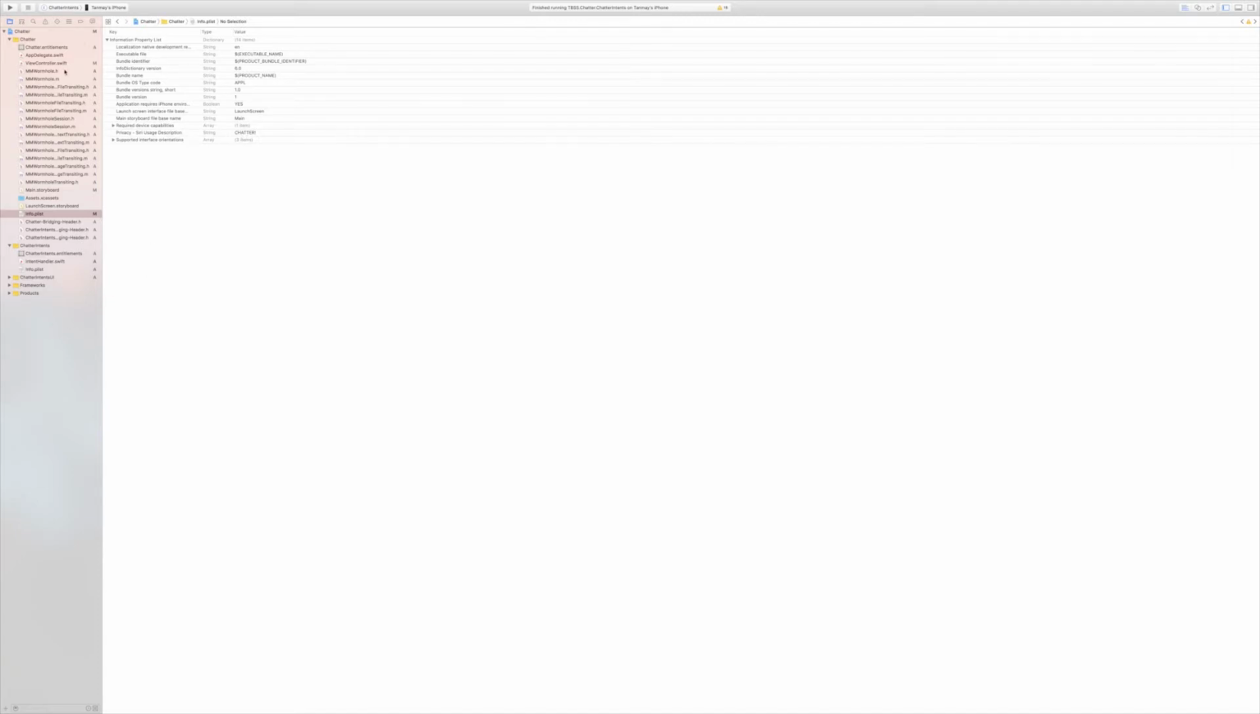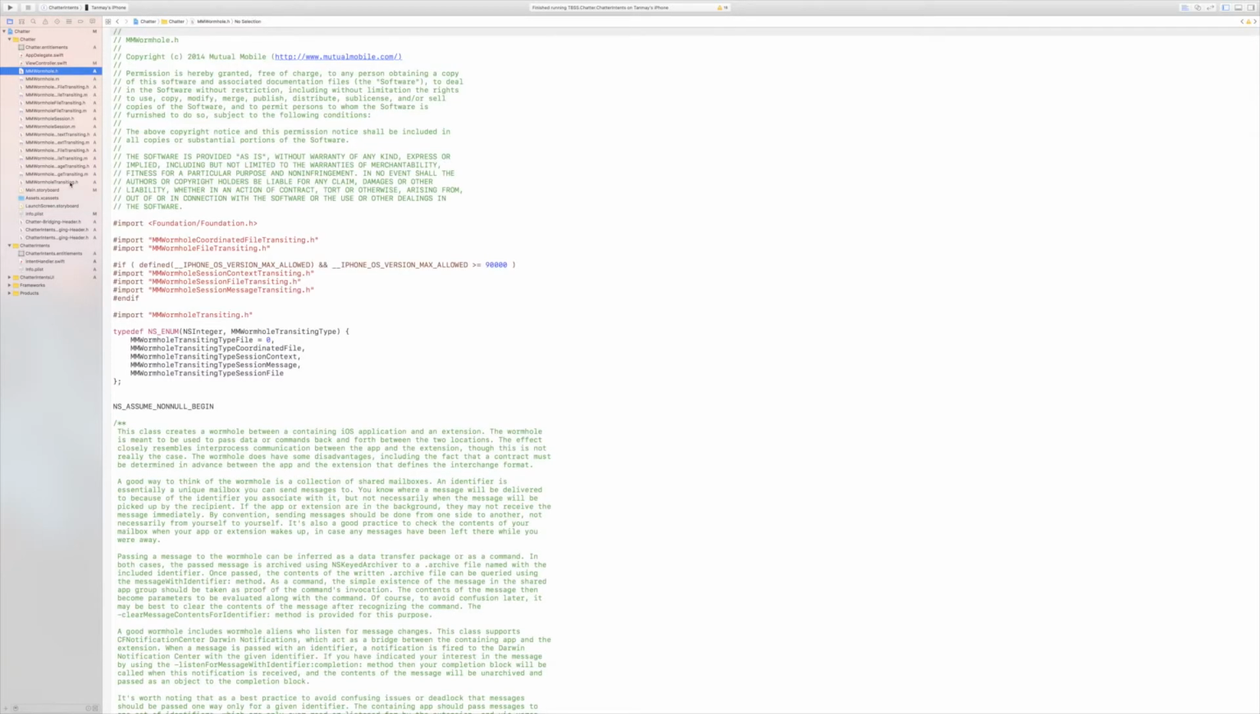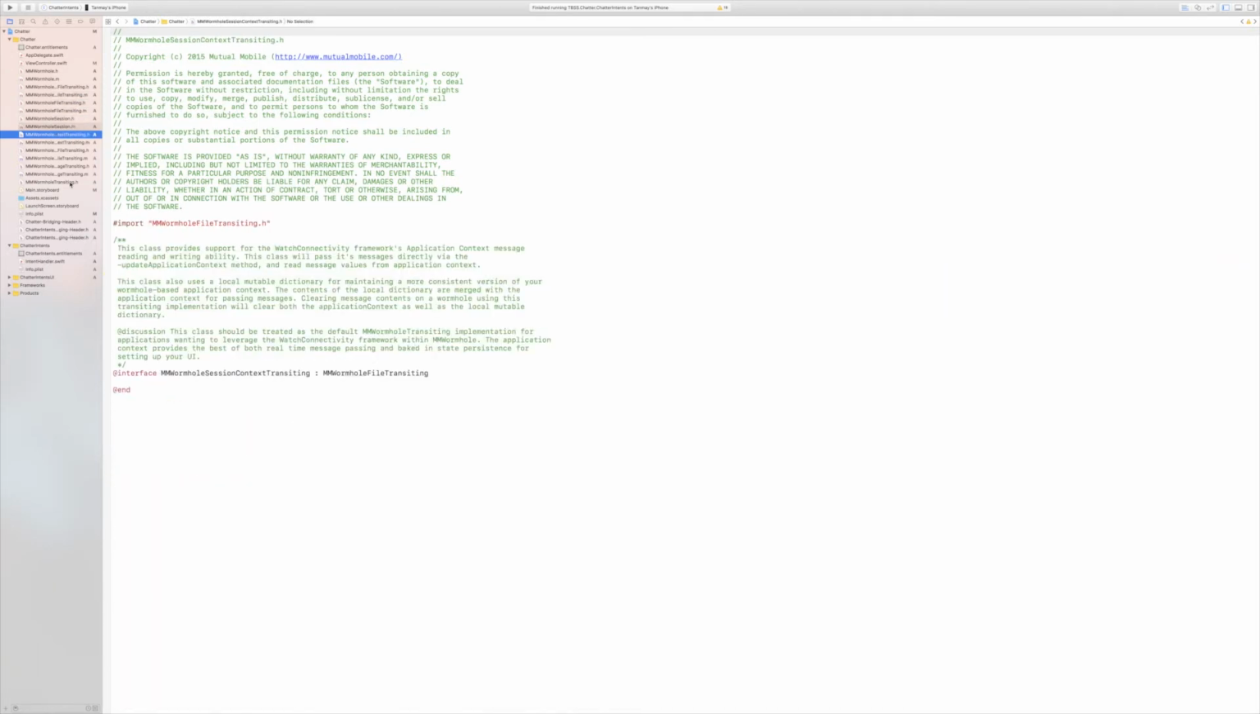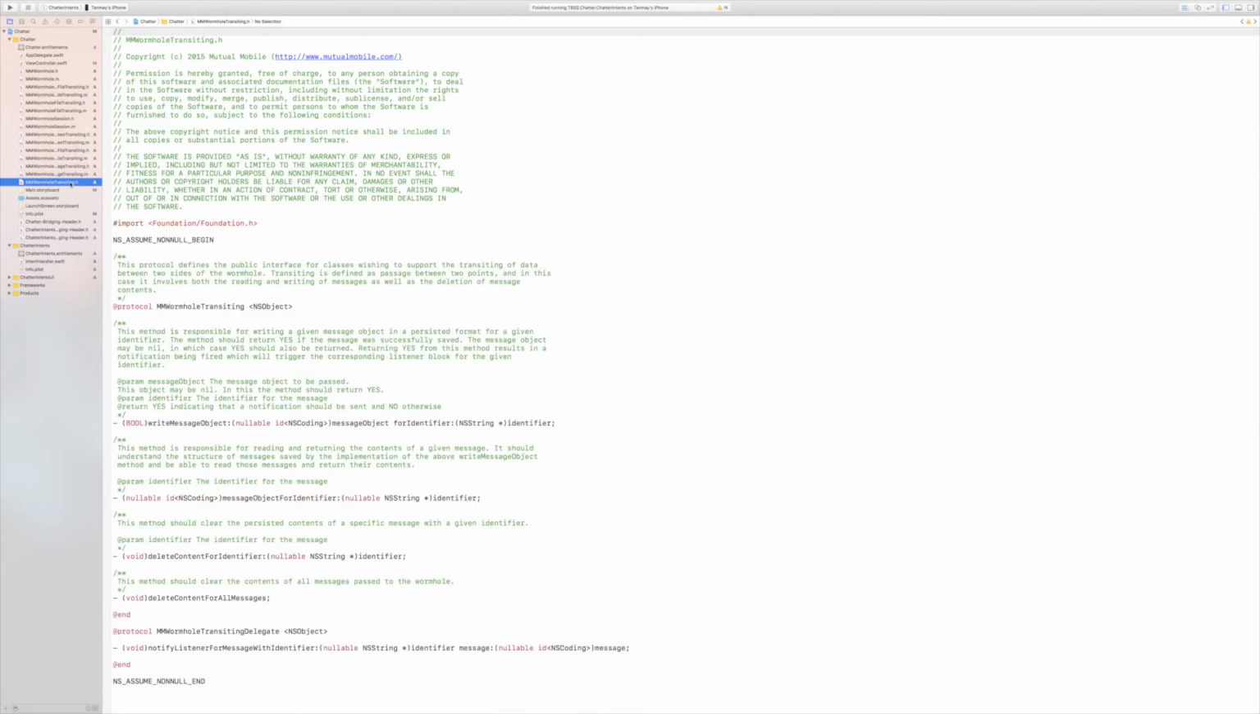Continuing though, as you can see, I have also integrated the files from the Wormhole source code, and as I said in my Wormhole tutorial as well, once I dragged these in, I selected all three of my targets, Chatter, Chatter Intents, and Chatter Intents UI, which I will get into in just a moment.